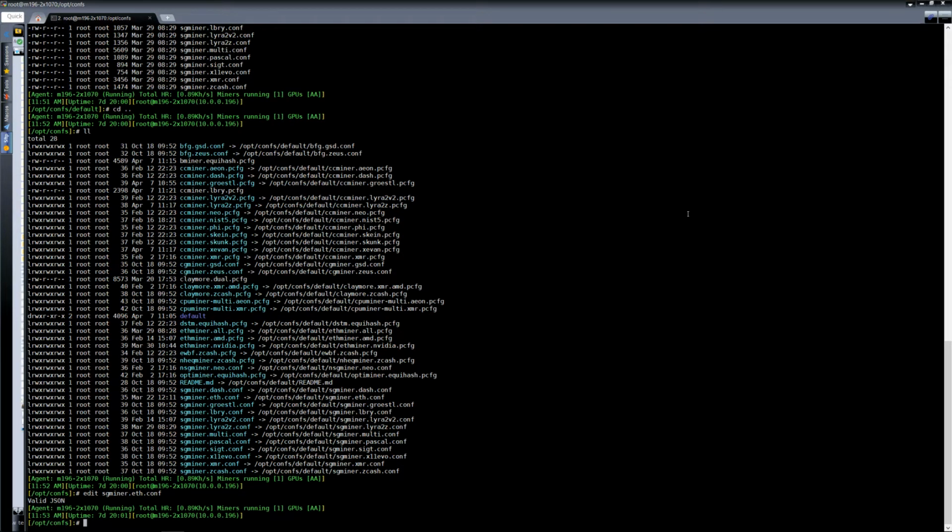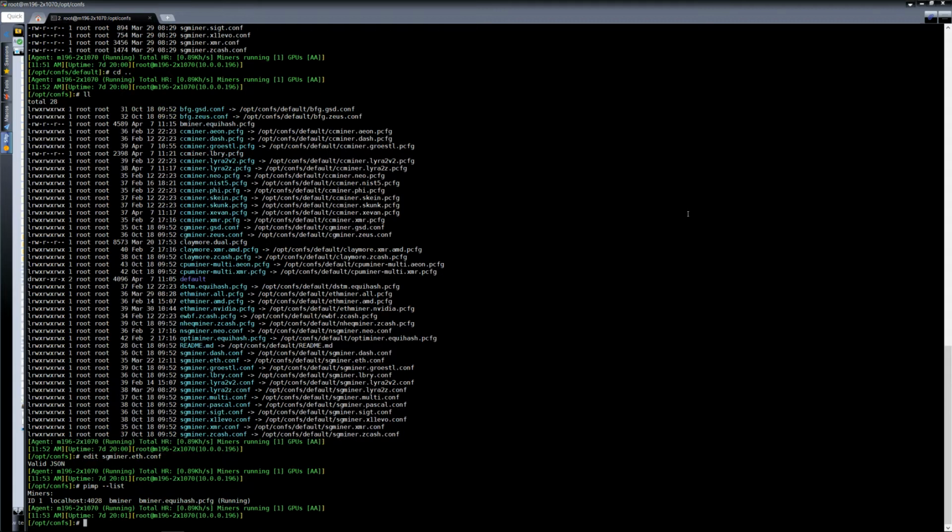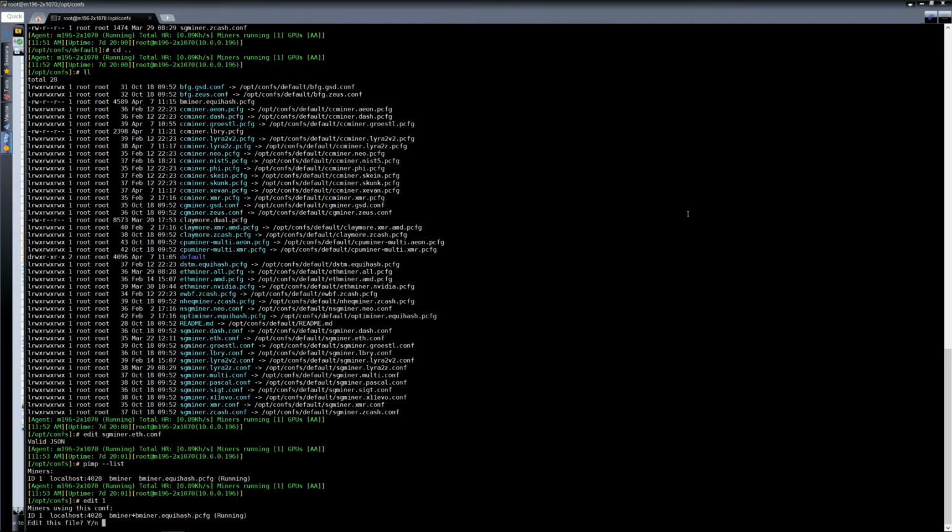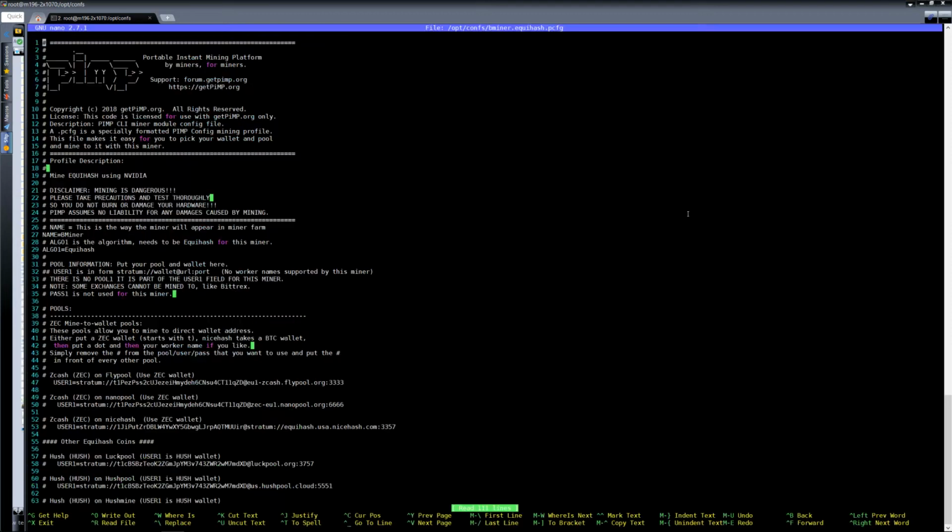Now, because it is a conf file, which is the JSON format, you have to be careful, and we'll go over the syntax in a later video. But the PiMP editor does check syntax for conf files, does not do that for pconfigs. Just want to show you another feature of the edit command here. You can actually, let's see what we're running. Okay, we're mining Equihash with bminer. That's profile ID number 1 here, so we can actually use edit 1. And it'll say, this is number 1, is that the one you mean? Yes. And then we'll go into editing that file.